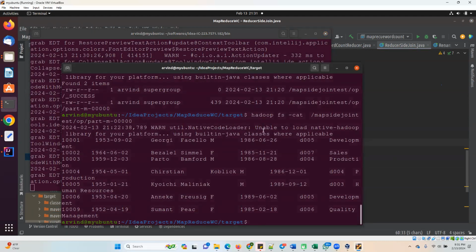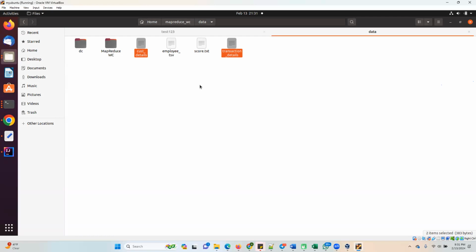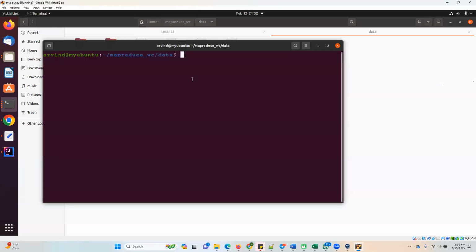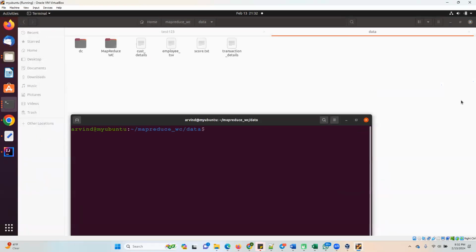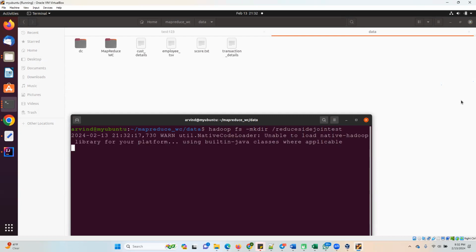So the same jar we will use, but I have to put the data, right? So this data is here. I will open the terminal. I will create one directory: hadoop fs -mkdir, reduce side join text, and I will copy with hadoop fs -copyFromLocal. So both files I can keep together.